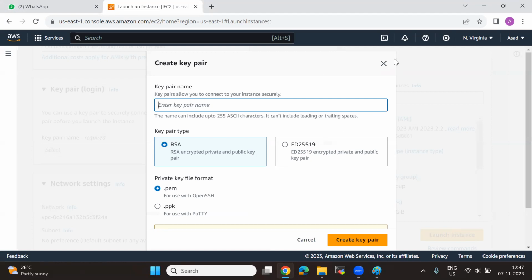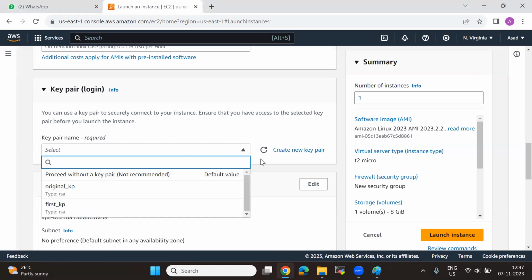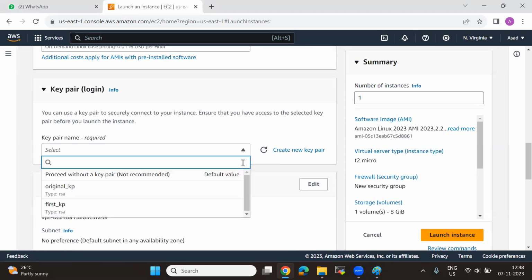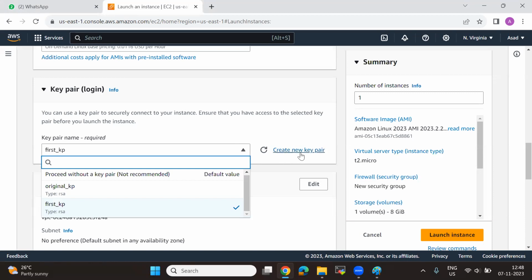Now you know how to create the key pairs, right? It's the one you have already created earlier, while connecting through PuTTY, where we needed the key pair. I've already created this one, so I'm selecting the existing one, the first KP. If you want to create one, you can go for create new key pair.